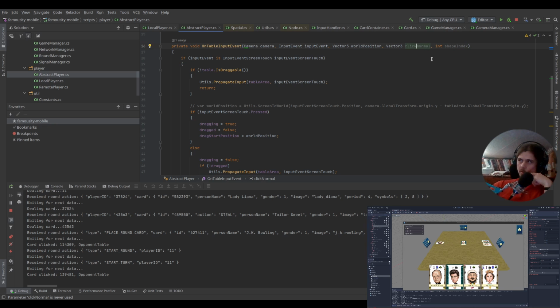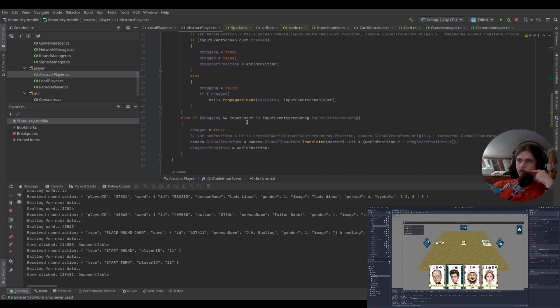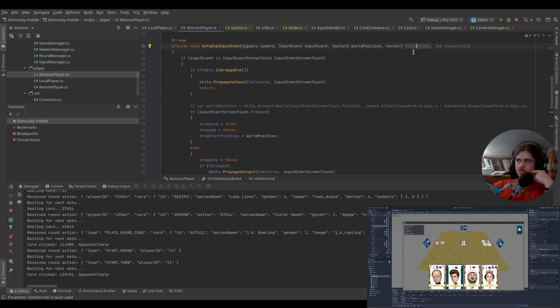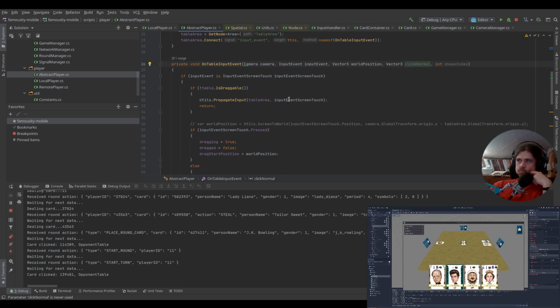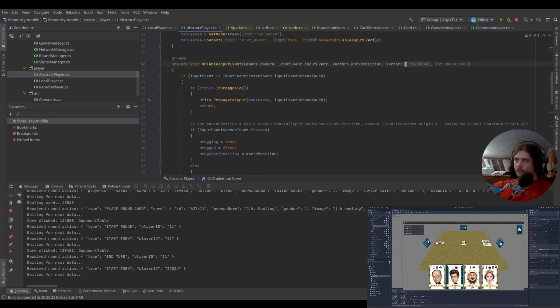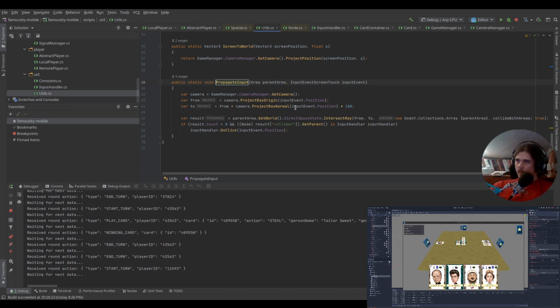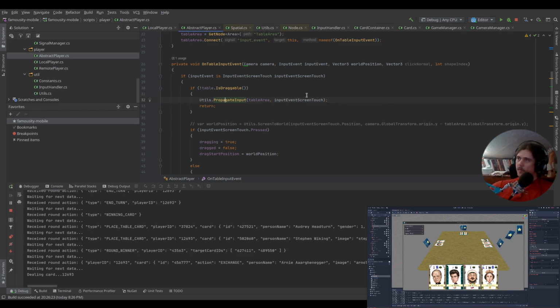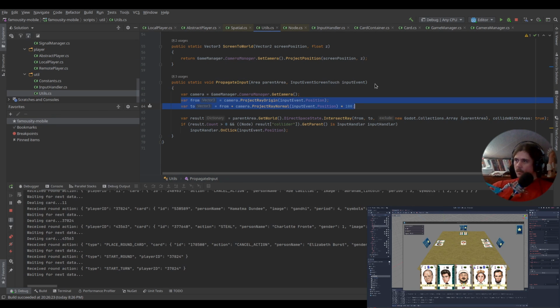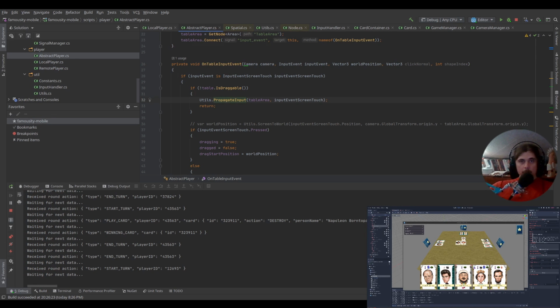Shape index. We would also have a click normal here. Yeah, I'm also thinking that this click normal could be used for this from too. But it doesn't matter. Right.